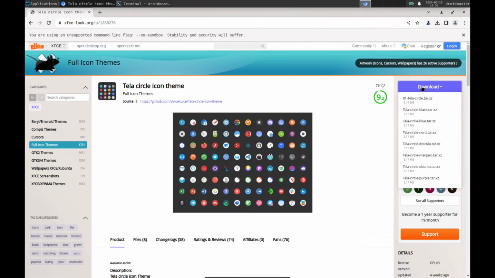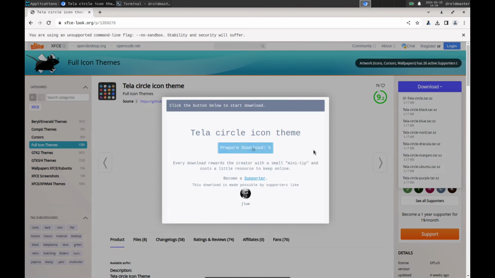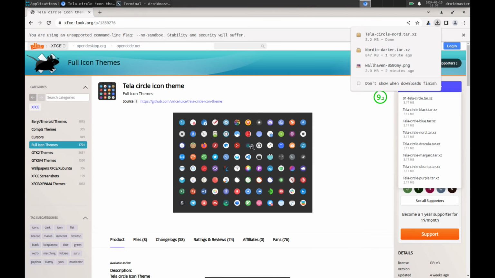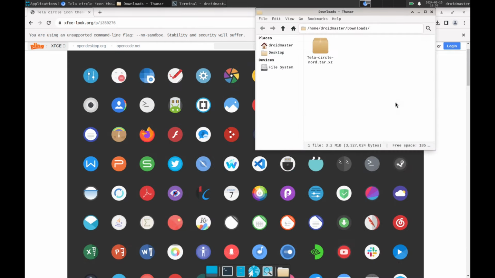In the case that this folder does not exist, we will simply create it. We repeat the same process, but this time for an icon pack. We will follow the same steps, download the file, unzip it and move it, but this time we will use the .icons folder instead of the .themes folder. If this folder does not exist, we have to create it.